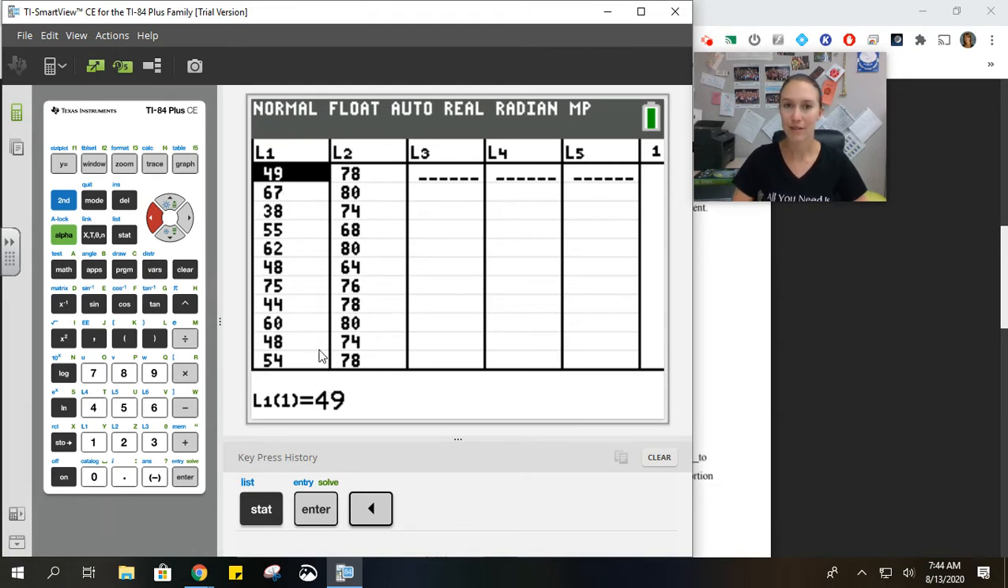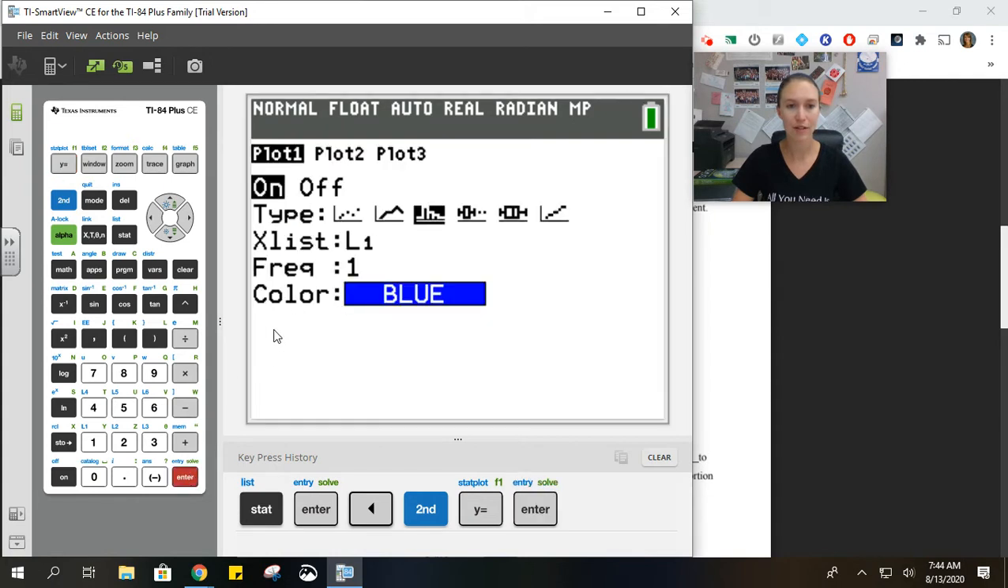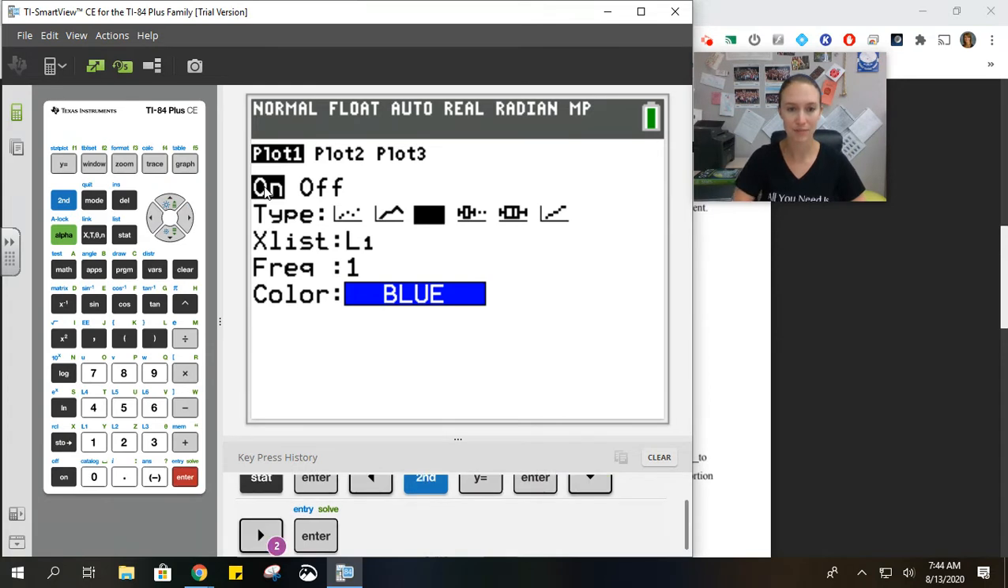Now that you have your numbers in the list, what we want to do is create a histogram. So we're going to go second and then the y equals button. If we do second y equals, it'll bring us to our stat plots, and I can get to a lot of my statistical graphs from there. So I'm going to hit enter to go into my first plot and make sure it's on. And then I can use my arrow keys and go down to the one that looks like a histogram and select it by pressing enter.